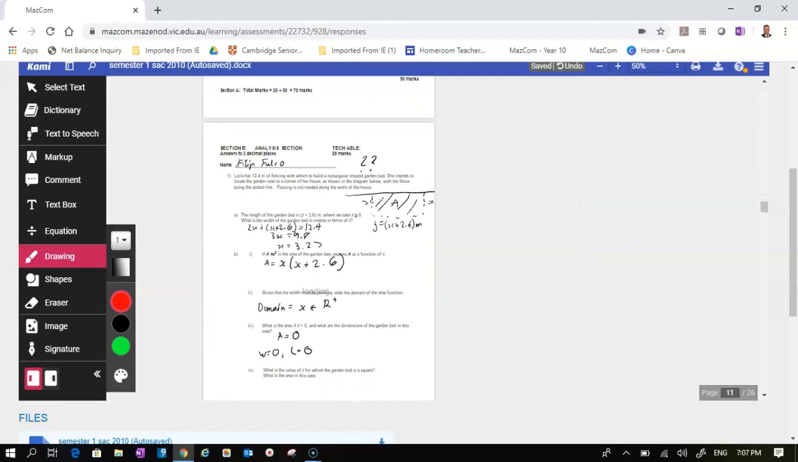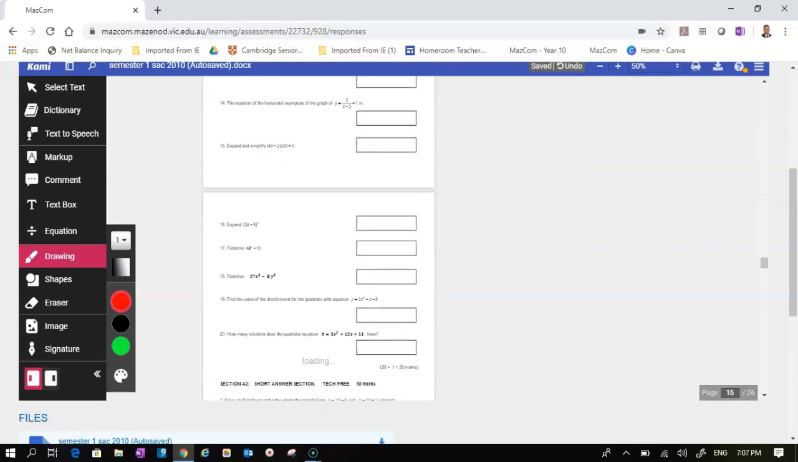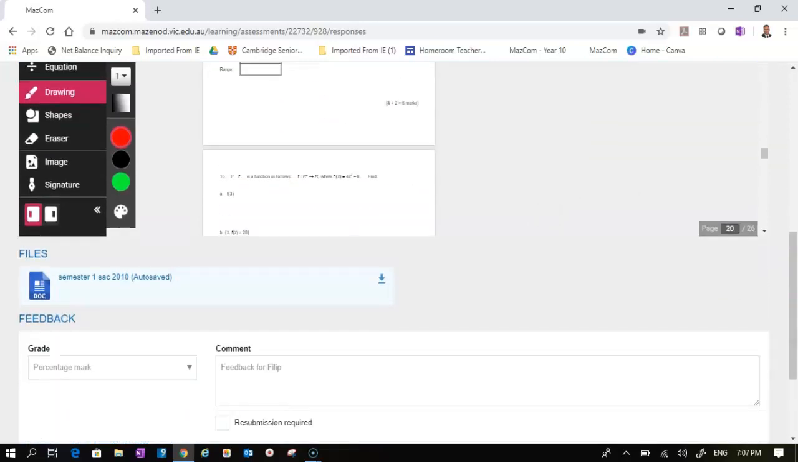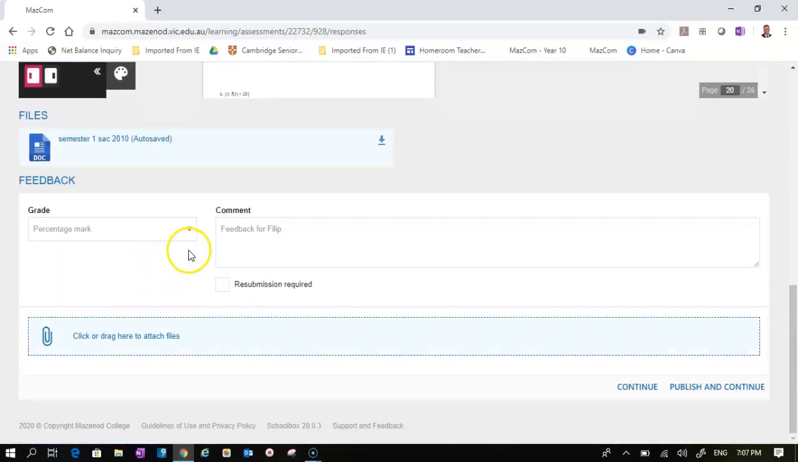Scroll to the bottom of this very long page, because Philip, being a great kid, did a whole lot of stuff. Going right down here. I've added up as I go along. He got 84 probably. I could put another comment there, but really that's redundant because I've put comments all over the thing. And I continue, or I publish and continue.